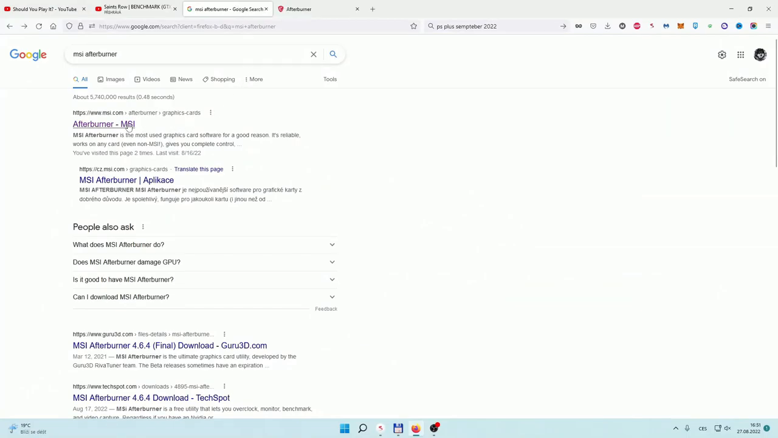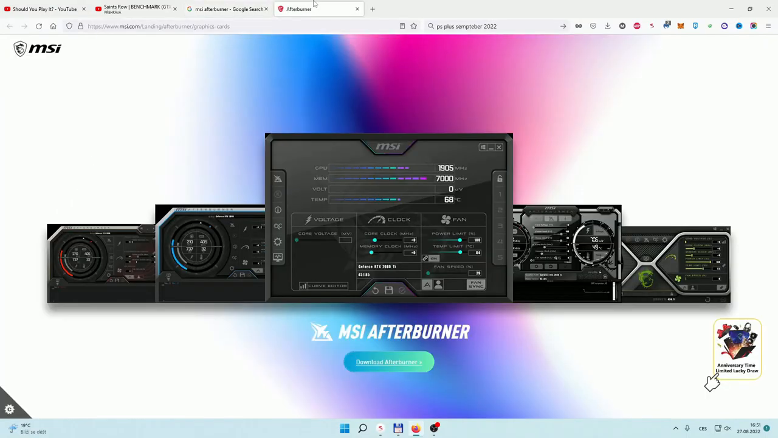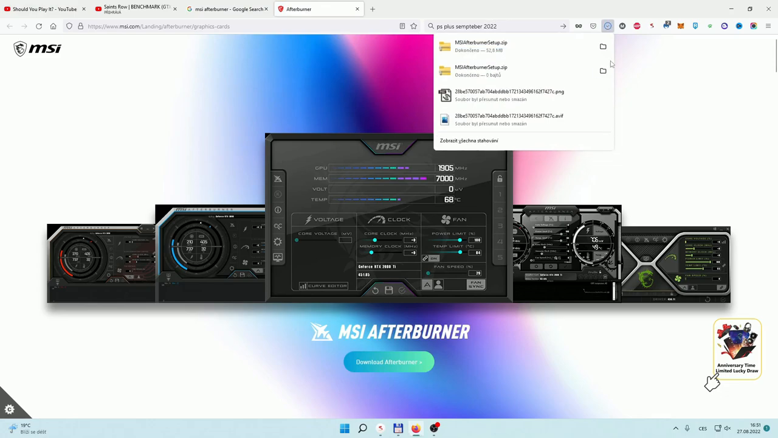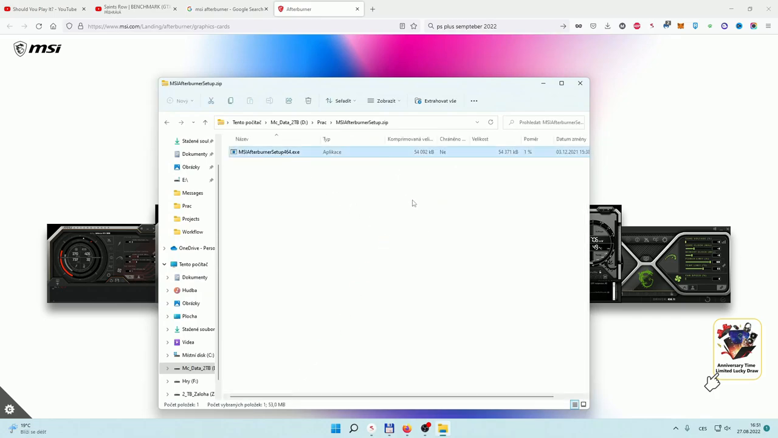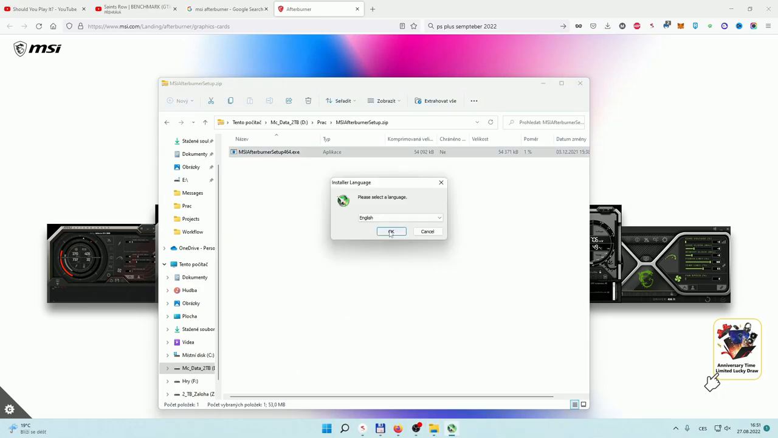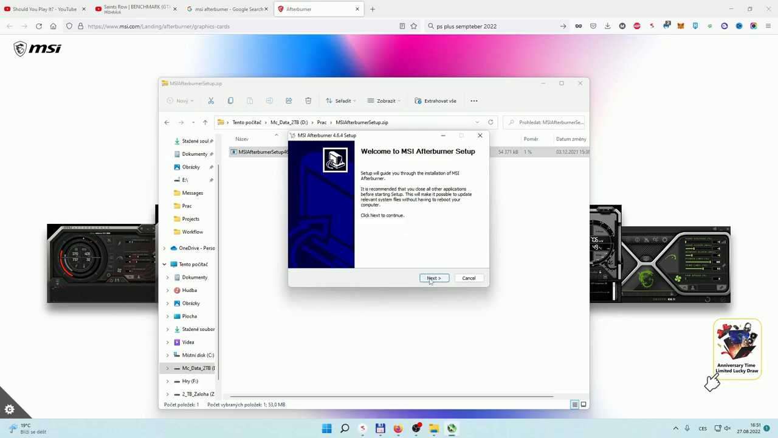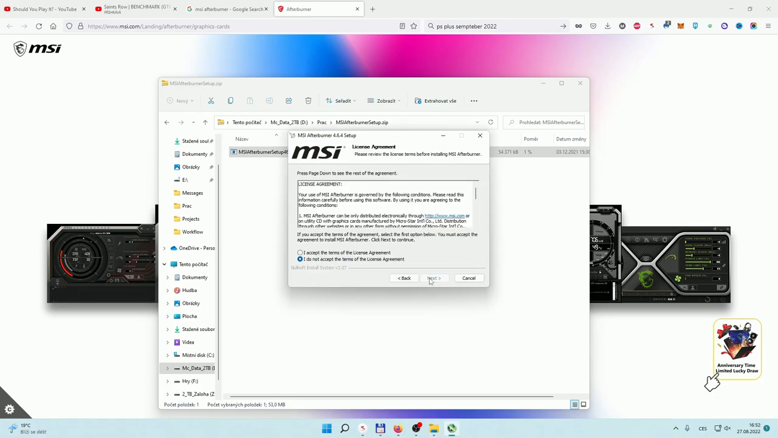You're gonna Google Afterburner or go down into the description, click the link, you're gonna get here, you're gonna click the download Afterburner to get the latest version. You're gonna find out you download a zipped file, so a compressed one, you're gonna double click again to install it. You're gonna say yes here, you're gonna choose your language, and then you're gonna just follow the instructions.